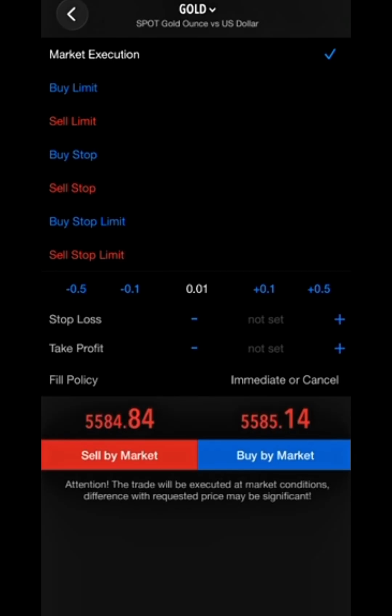Now, this buy instant execution is that we want to buy at the current price. We want to enter the market now. That's the market execution. The buy limit is like, okay, we have a place where we want price to pull back to, and then we can join the buy. That is buy limit. Then sell limit is, okay, price has gone so low, we want it to come up a bit for us to join the sell. So we set a limit there.